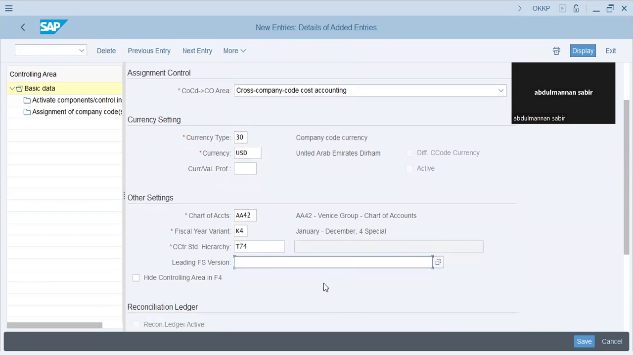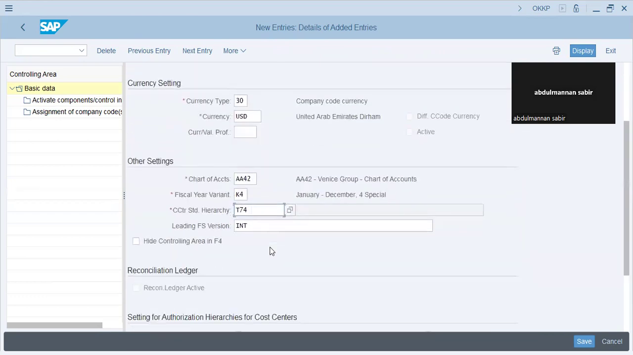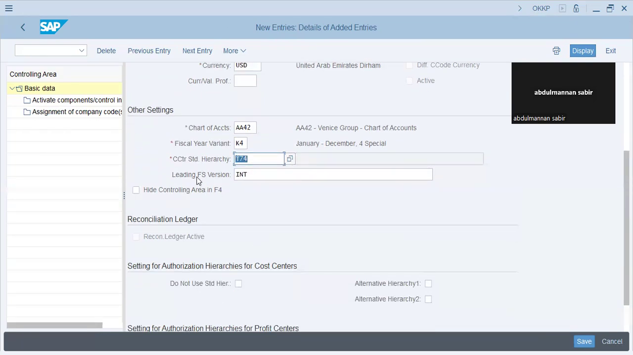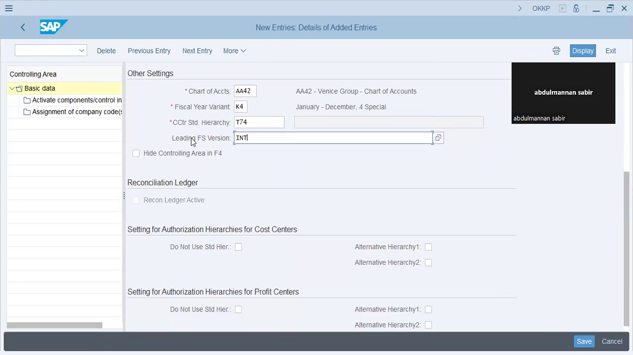P74, INT. Now, this is cost center standard hierarchy. Again, from finance side, if you don't understand, doesn't matter. Cost center hierarchy, basically, it lists down all the cost centers in a hierarchy, and we're naming it with the same convention. This is financial statement version now. Financial statement versions are basically either UK-based, US-based, accounting standard-based. So that is a version that will be available for international formats. Save.